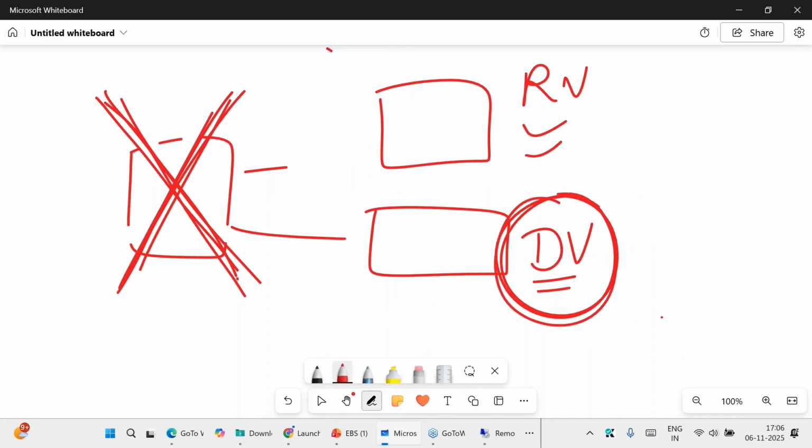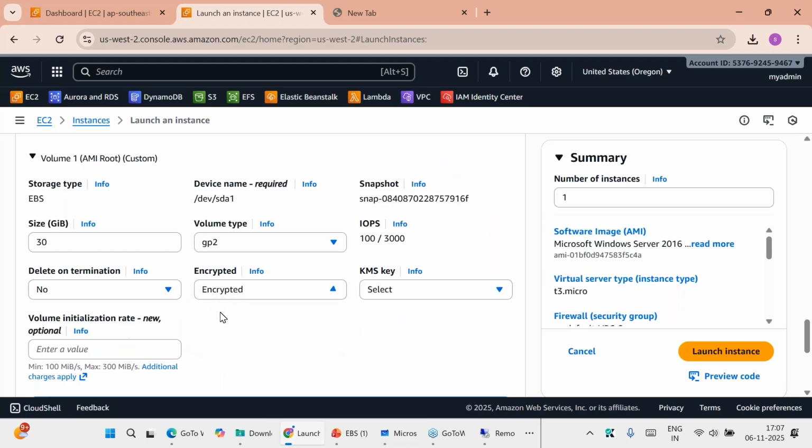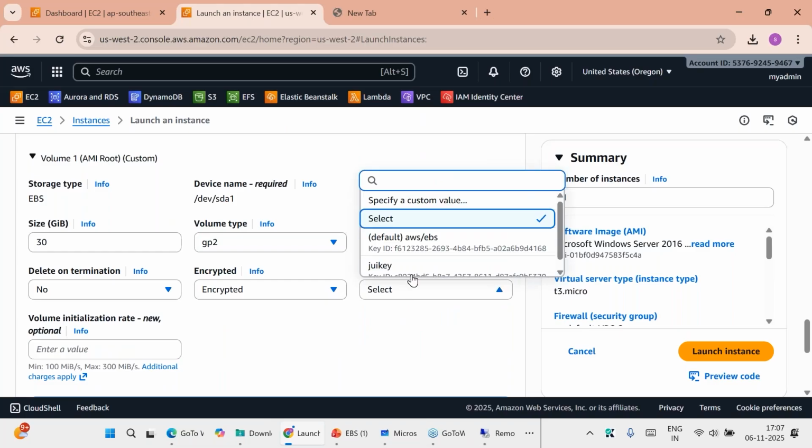But if it is a data volume, by default it is persistent. I need not select this option no over here. By default the data volumes will be persistent. Now this is not encrypted by default, but AWS has given you the option. If you want to go for server side encryption, you can definitely encrypt this one, right? So now if I want to encrypt it, I can select the option encrypt, and then I will be able to select the specific key as well.